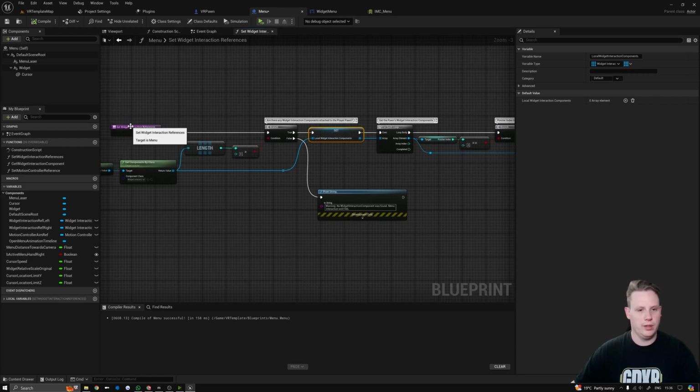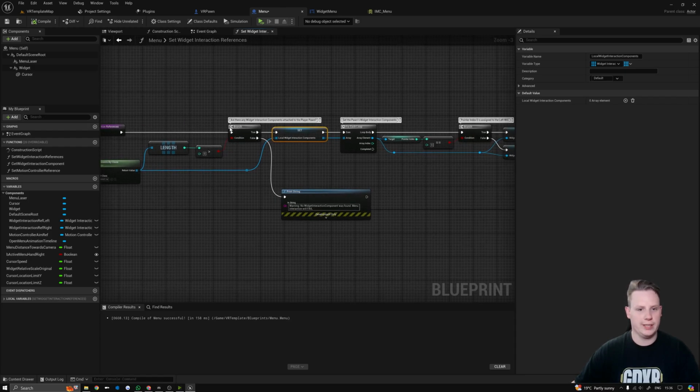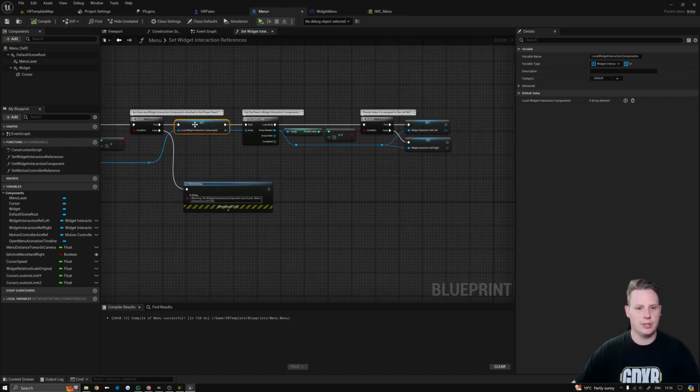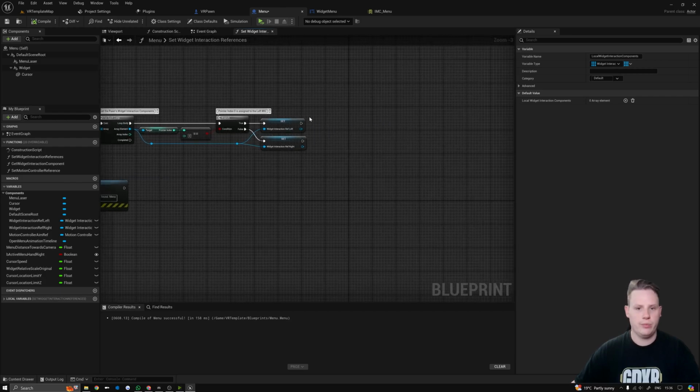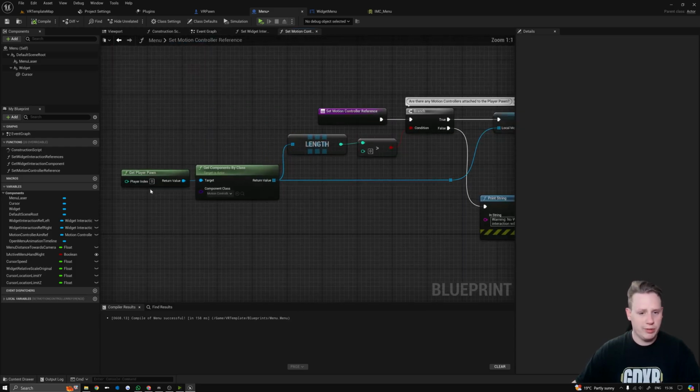We go event begin play. We get the widget interactions from our player. We check to see if there is more than 0. If there is, we store those into an array. We loop through it and get the pointer index to see if we're right or left-handed. Now in the event graph, we then go to our motion controller reference, which we pretty much do the exact same thing. We get our player pawn. However, we check to see if a motion controller component is detected instead.